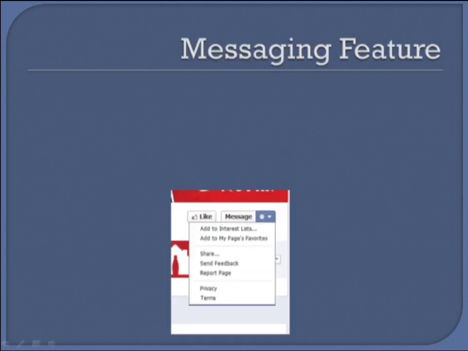This is the messaging feature. The messaging feature is great. What this messaging feature is all about is this. If you create a Facebook timeline, and let's say you're, for example, Coca-Cola, in this example, if I want to contact and send feedback to Coca-Cola, I can actually do that simply by clicking the message link and clicking on the send feedback right here.